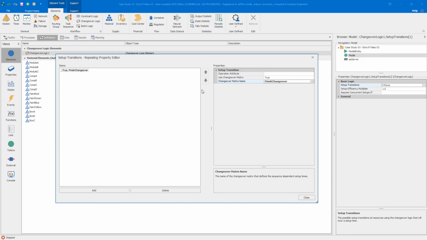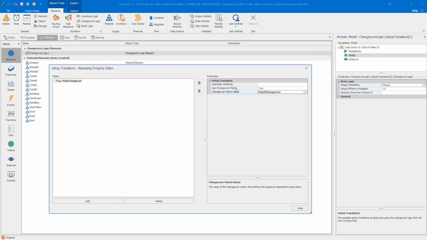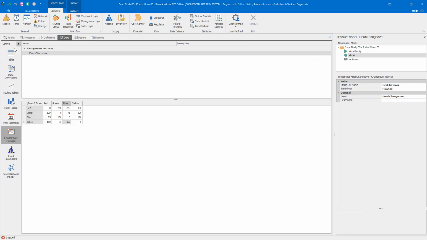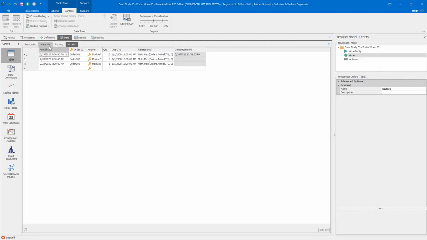And so what the element needs to know now is, what's the operational attribute that I use to specify color? So it needs to know how to interpret the color of the current entity. So if we go back, this is where in orders we're going to add a color attribute. So I'm going to go back to my order table. We left that off earlier. And then I'm going to add a property.